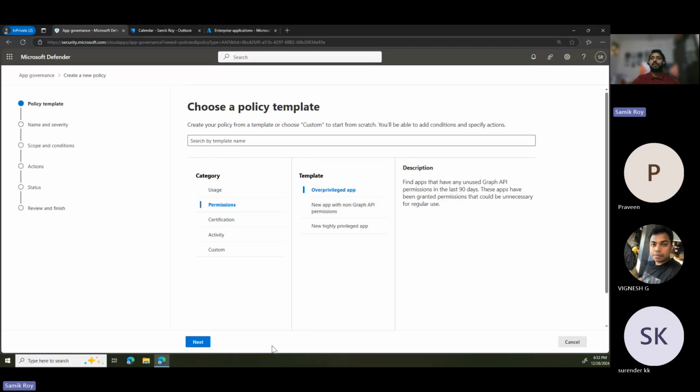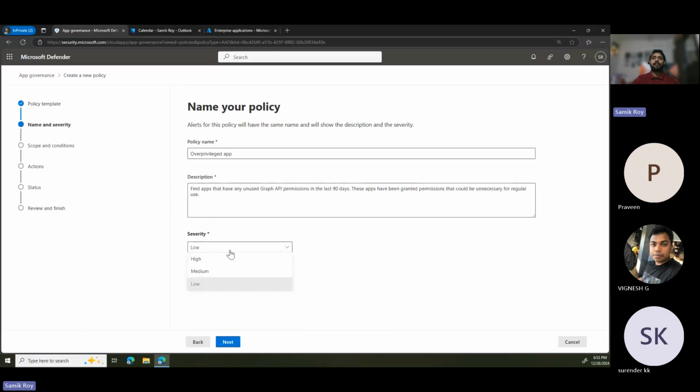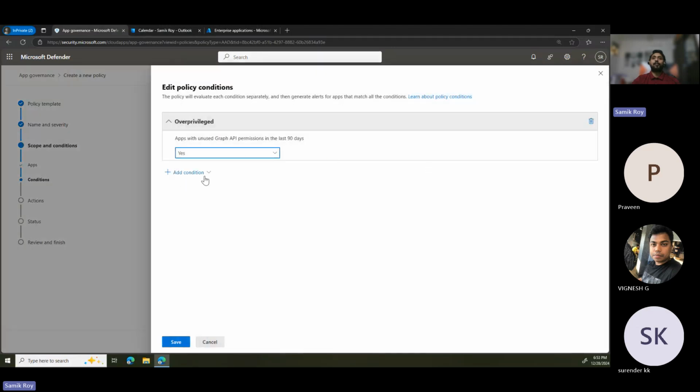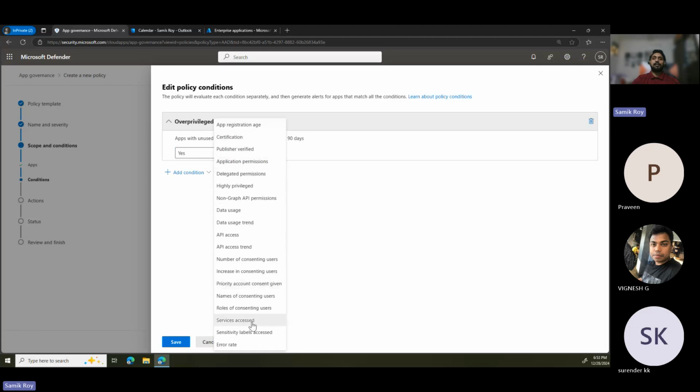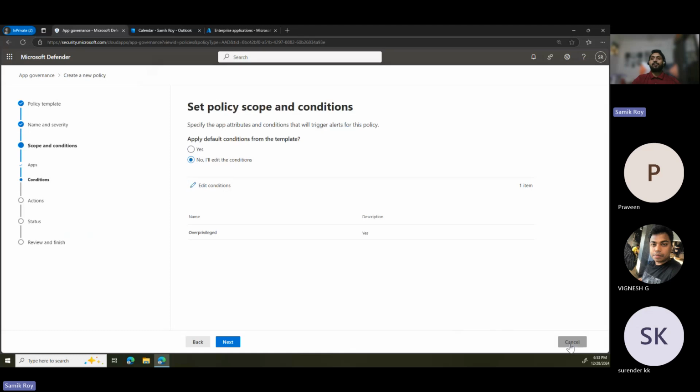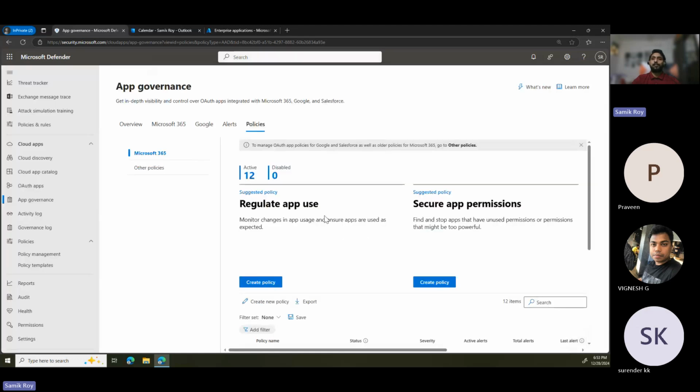So if I go for permission, overprivileged app, go to next, you can decide the severity. This is another kind of policy you can create here. Apply default settings. If you say I'll customize, you can customize and go next. And you want to do it for specific apps, for all apps, or all apps except, and things like that, wherein I'll go for all apps and next. And then under overprivileged, you can edit the conditions as well. You can say no, because we're talking about only overprivileged. You can also add other conditions, like the error rate, or whatever is available. So app governance gives you a holistic view of what's going on, or you can create policies also out of it.